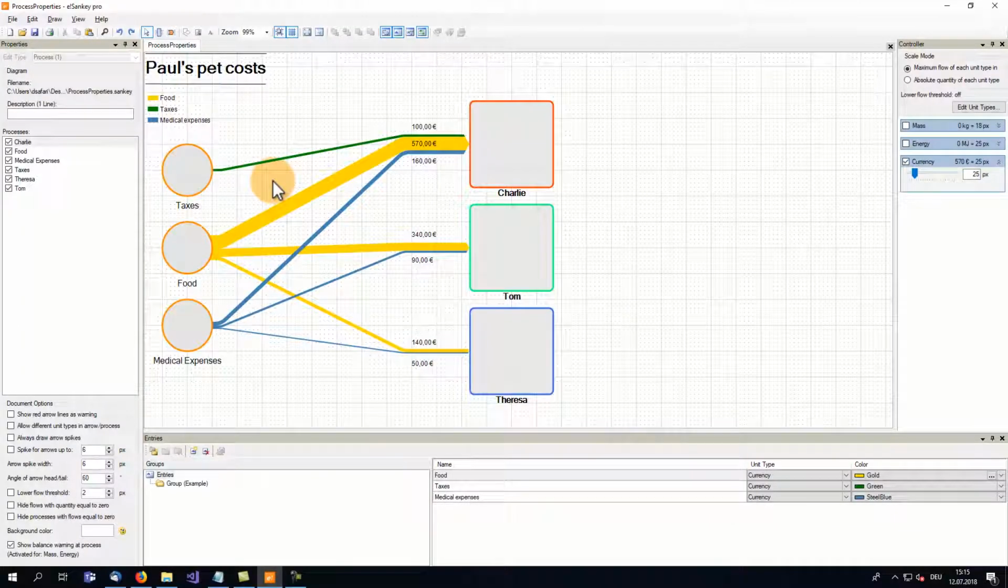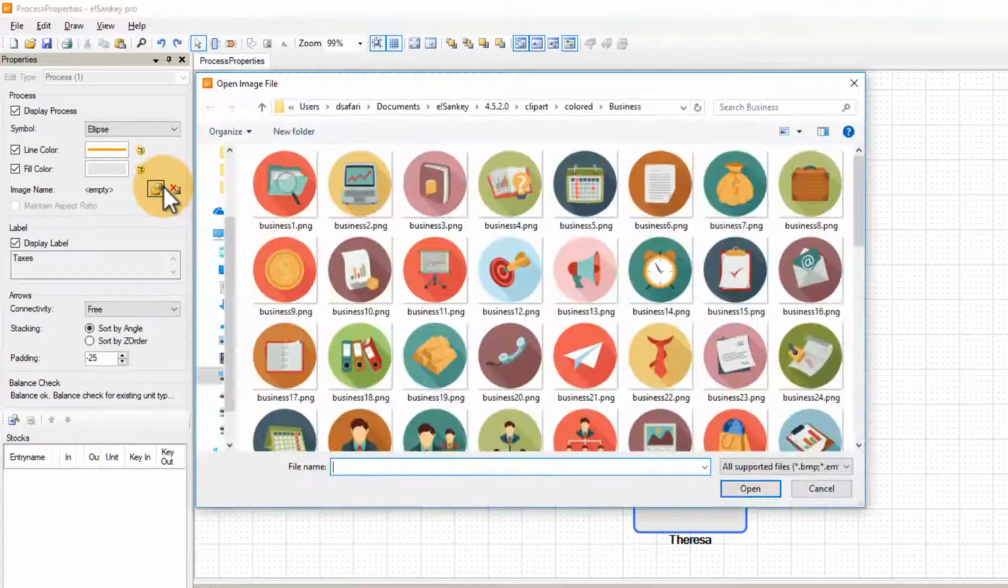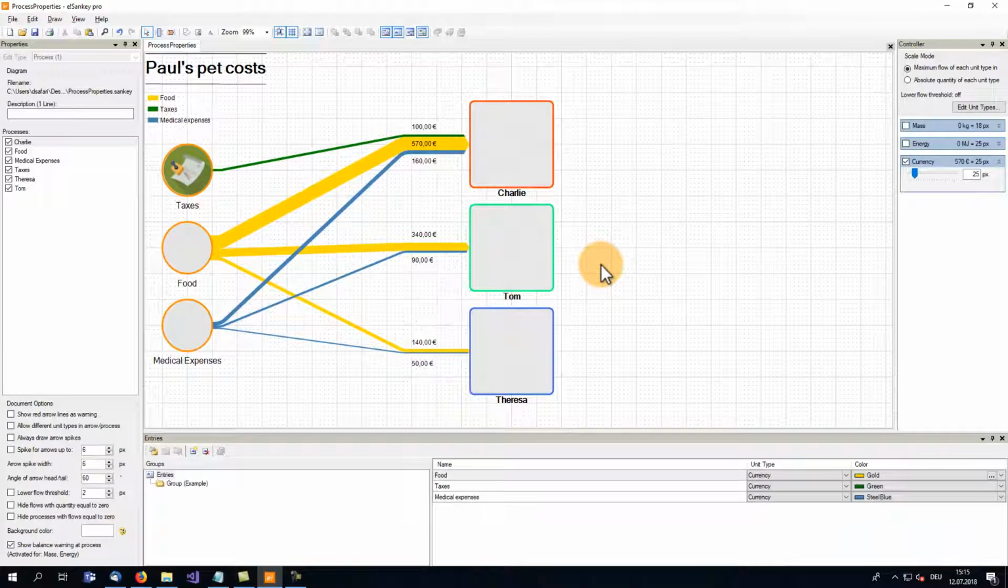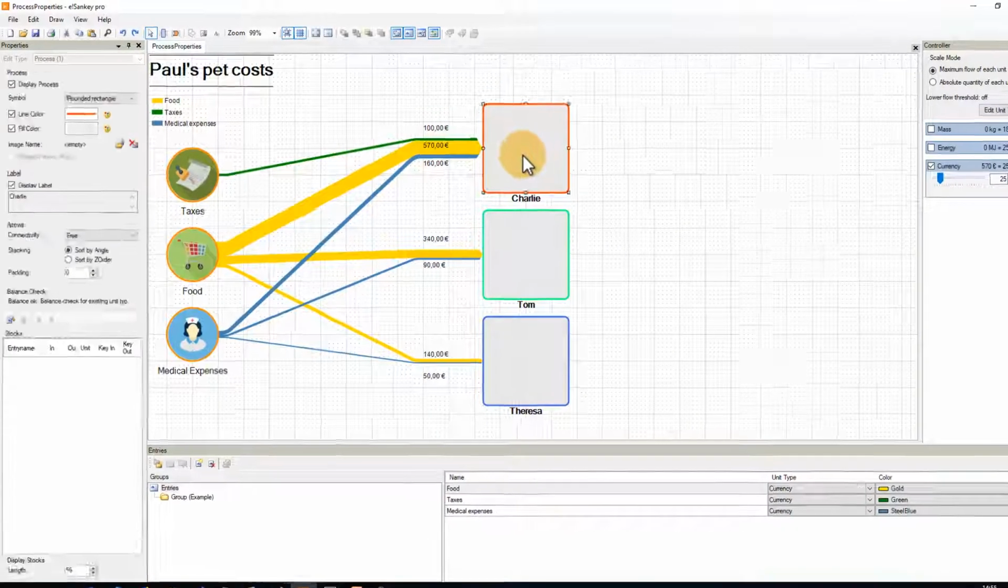Let's make the processes more attractive and add some images to them. Just click on a process and select an image from your computer. You can either choose one of more than 3,000 already supplied images like this one, or select any of your own images.